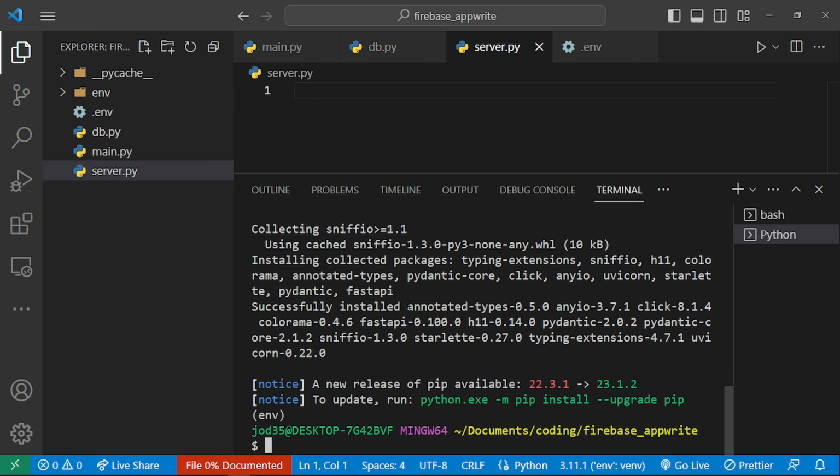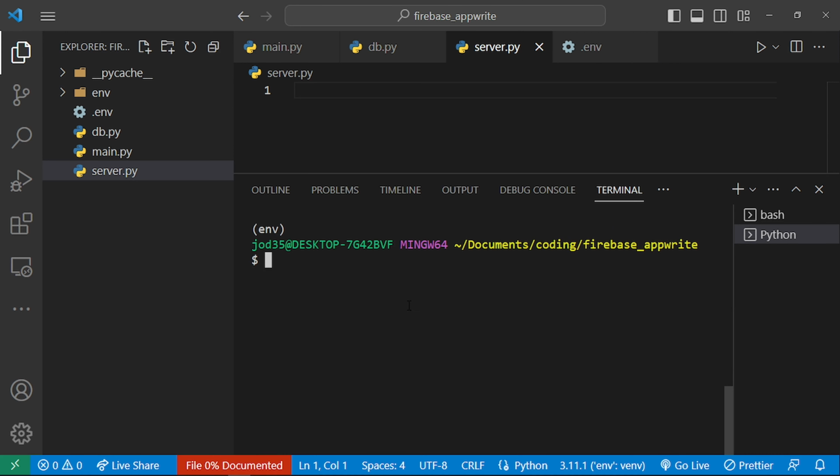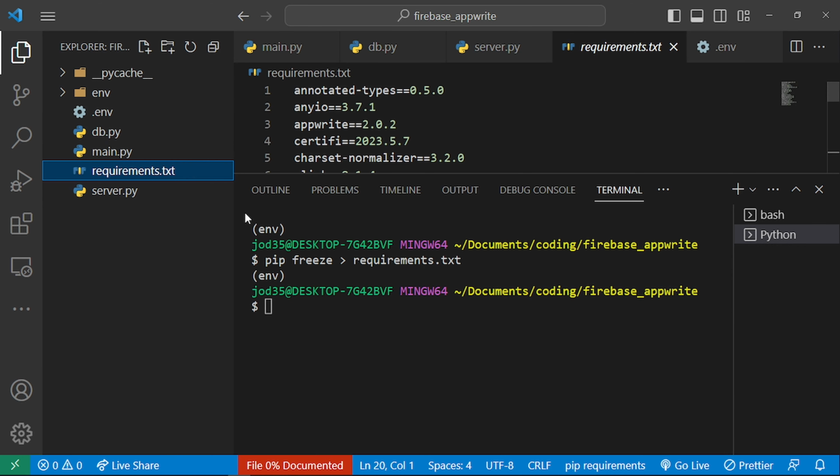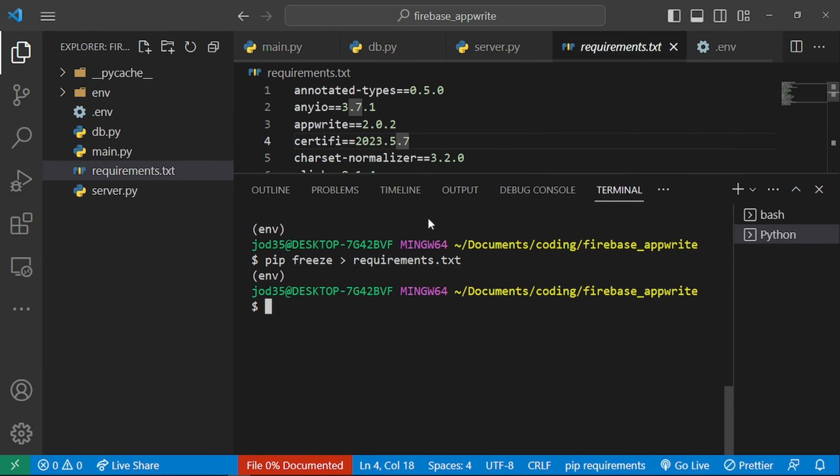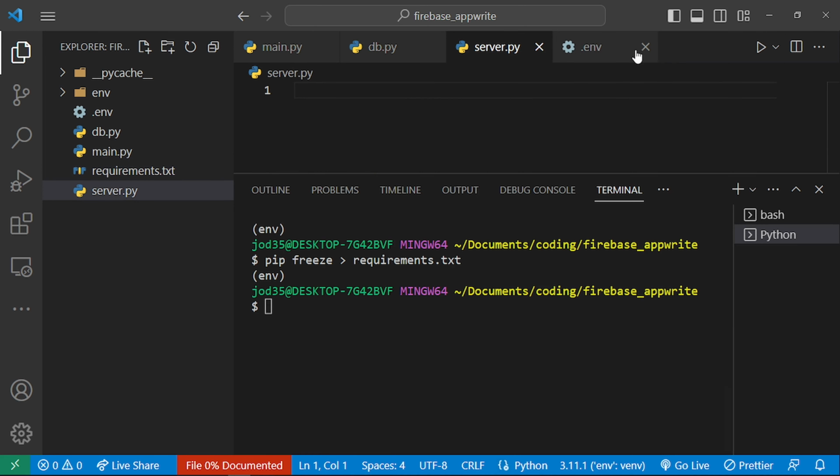Now, once this has been installed, the next thing I'm going to do is pip freeze these whole requirements into our requirements.txt. So I'll say pip freeze and then requirements.txt, and this will keep all the requirements for this project within our requirements.txt, just like you see right here. So now that that is done, let's go ahead and actually build our REST API.